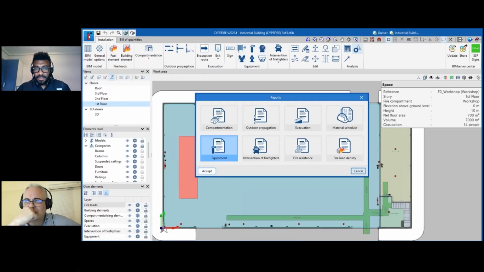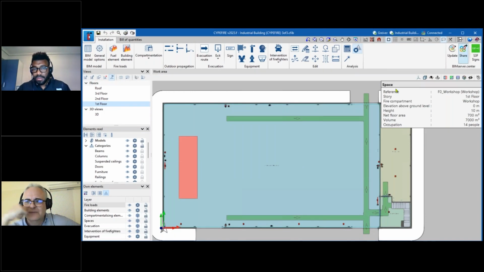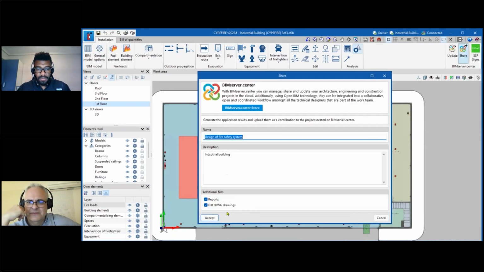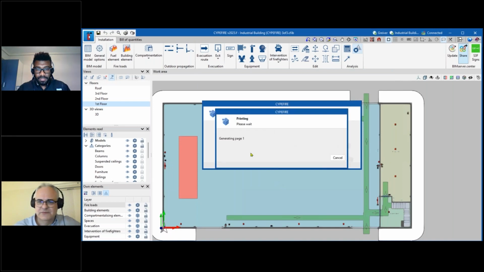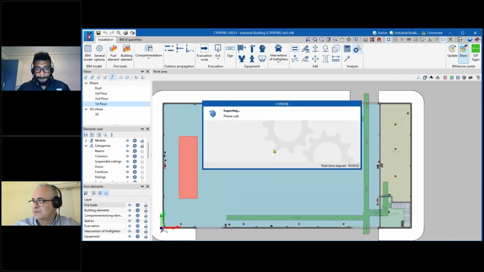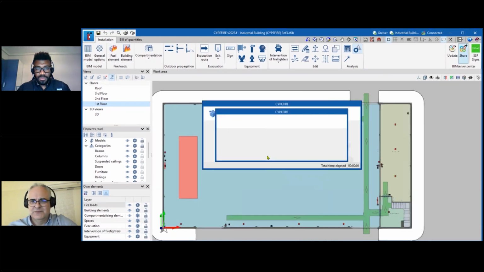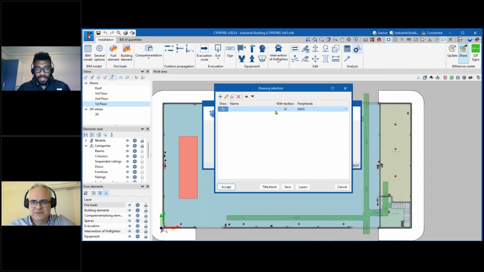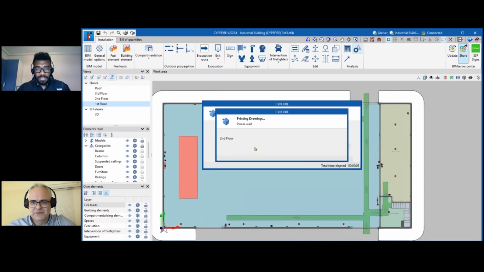Now, if I go back here, I'm gonna be able to share the project that I have created, and the information is gonna be loaded to the cloud. Information is exporting, and the drawing, it is printing the drawing now. Now the information is gonna start exporting to the cloud.